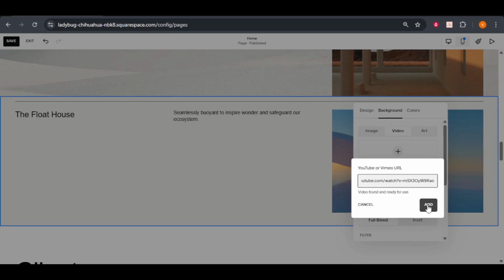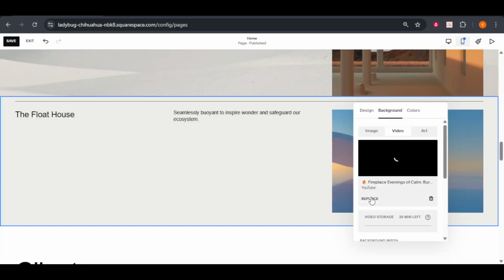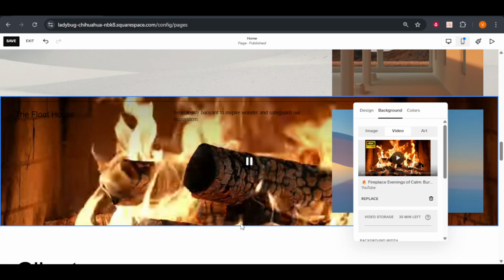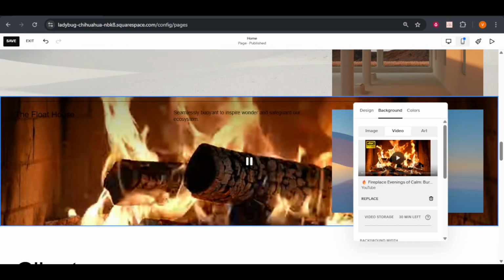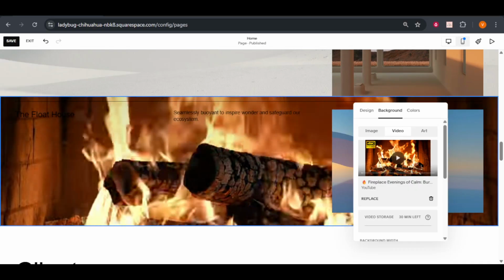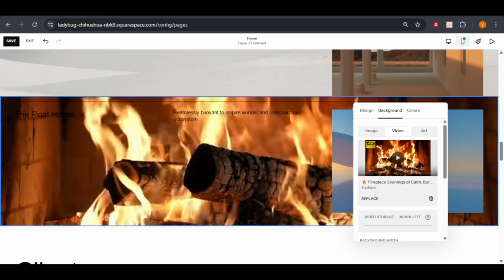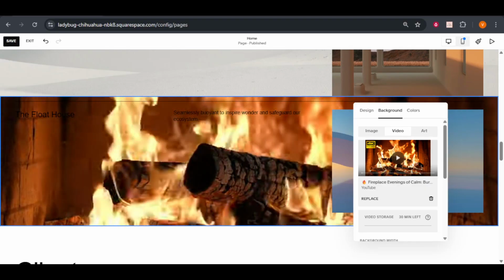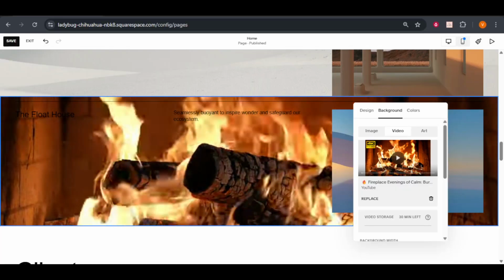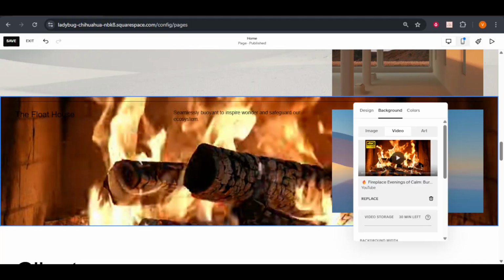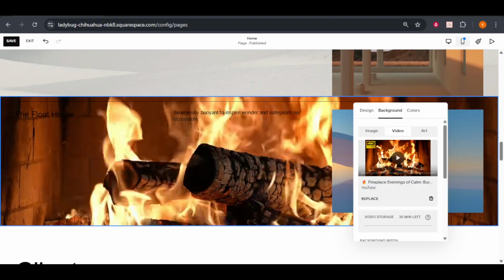If you haven't yet uploaded or linked your video, take a moment to do so now. You can upload a video directly from your computer, or if you prefer using an external source, paste the video URL in the designated area. Keep in mind that using compressed video formats will help ensure that your site loads quickly, providing a smooth experience for visitors. Once your video is in place, it's time to add the overlay.